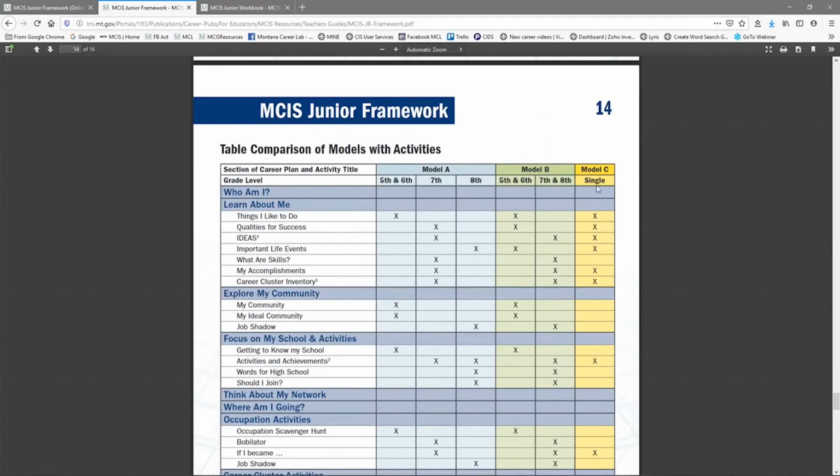And I really love this because Model A shows here's what you can do with your 5th and 6th grade students, and here's what you can do with your 7th graders, and here's what you can do with 8th graders. So it's really a good structured way of going through the system. And then there's B, which does 5th and 6th grade and 7th and 8th grade together. And then your C, which is just a single, that one-time shot that I was talking about. Okay, and then over here, it shows the different levels.